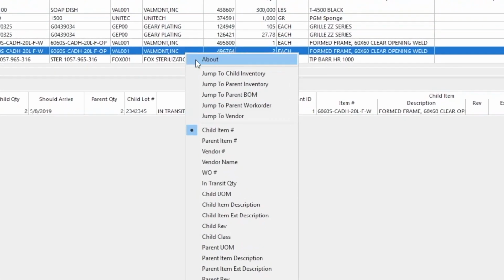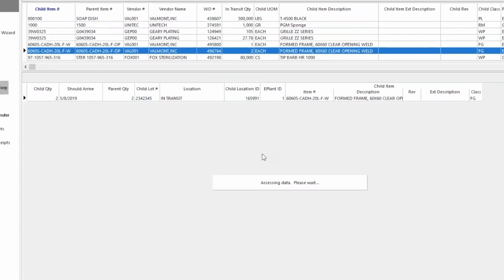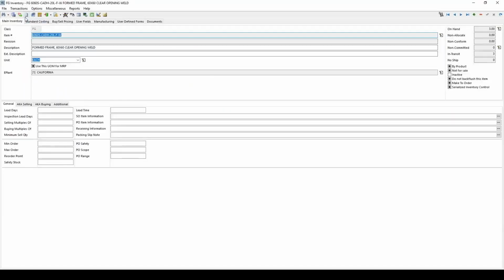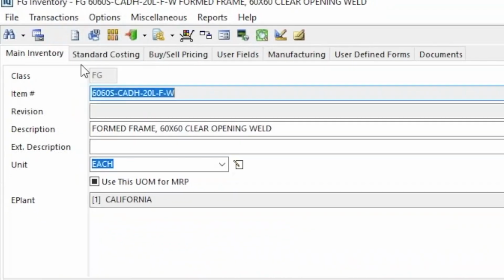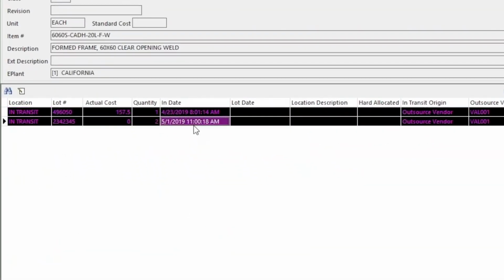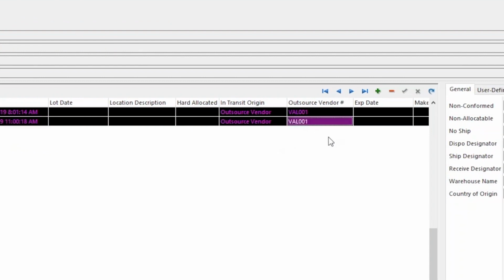If a user right-clicks on this item and selects Jump to Child Inventory, they can view this same basic information by selecting the Locations and Transactions button. Here they can see the quantity sent, the date, and the outsource vendor itself.